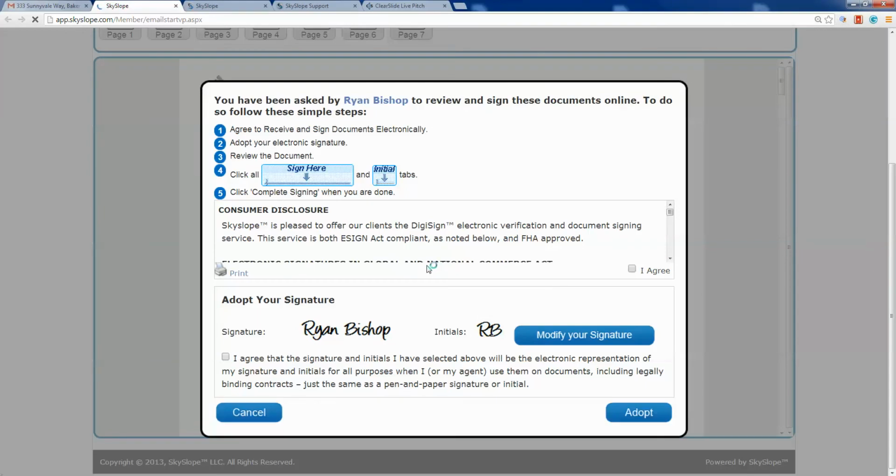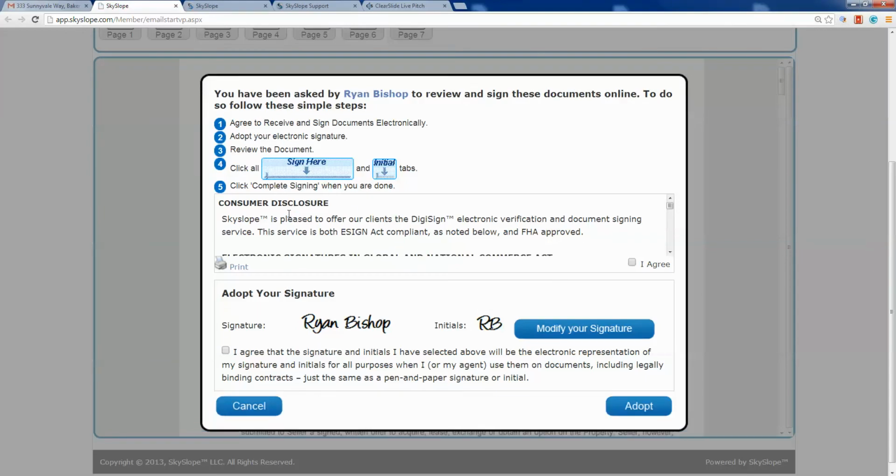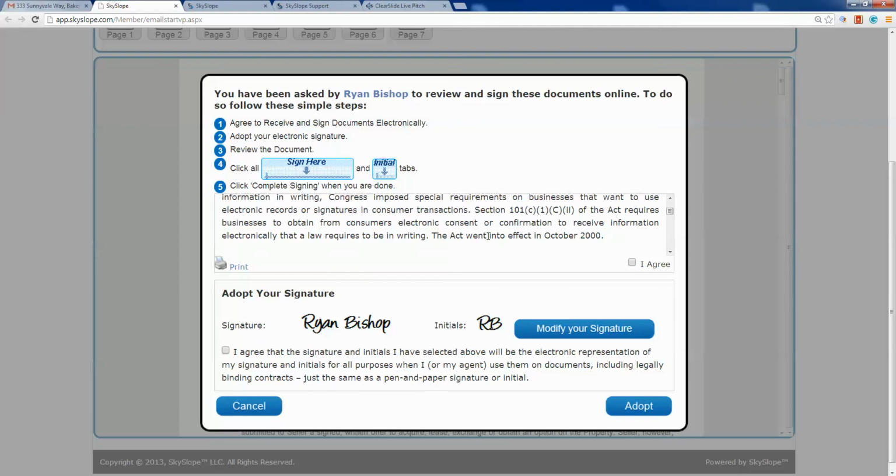That's going to take me into the few steps I need to get into the process. Right here I have a consumer disclosure I can agree to. I can also modify my signature and just change the font of that signature, or I can add my middle initial or change my name. Let's go and agree to the terms, that this is a legal and binding electronic signature, and then I will click on Adopt.